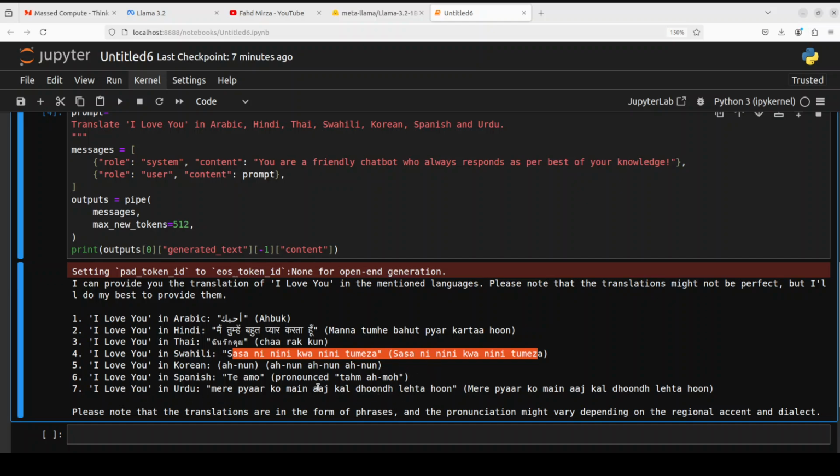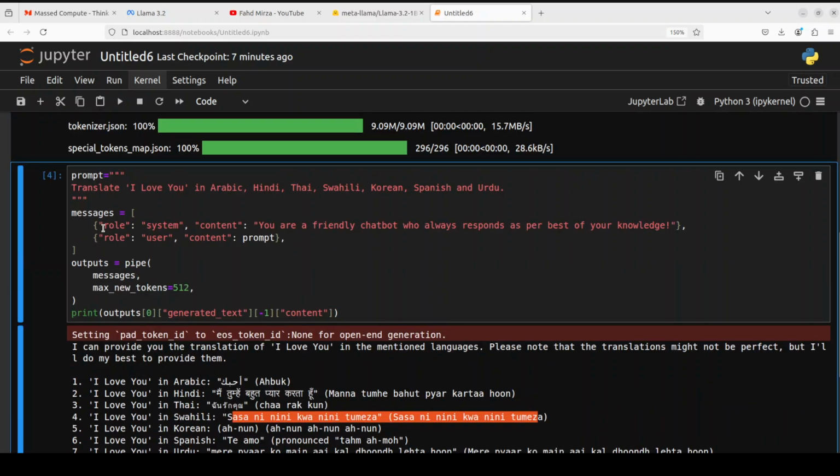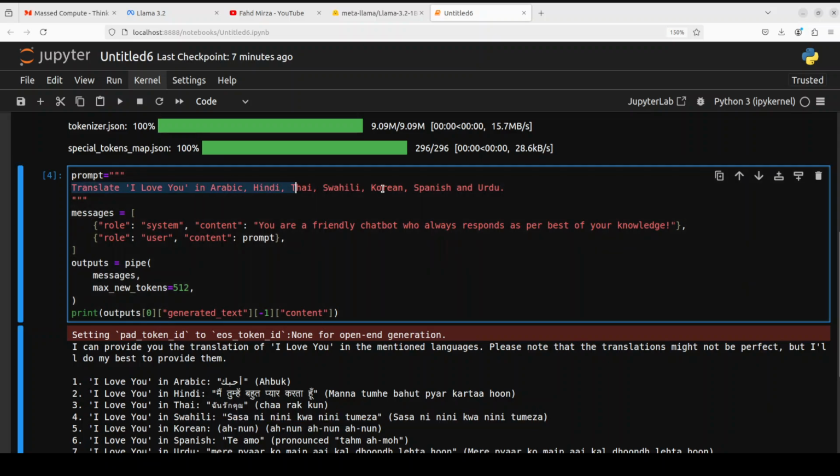Sorry, I don't think so. Urdu is correct. I think it has just gone and grabbed some song or something. So Urdu is not correct. Okay, so it says that these translations are in the form of phrases, and the pronunciation might vary depending on the regional accent and dialect. But a very good effort from a 1 billion parameter model. Just keep that in mind.